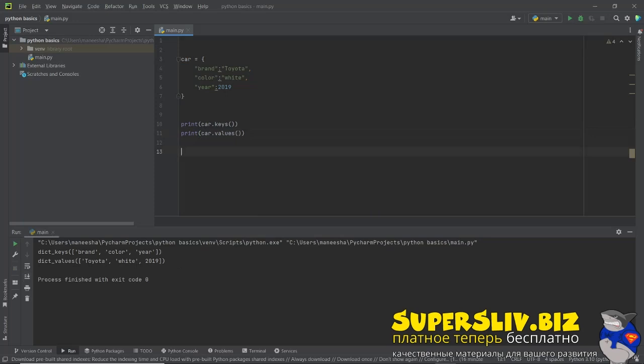Now let us see how to obtain a value associated with the key in a dictionary. For that I am typing print name of the dictionary within square brackets I have to specify the key. I am specifying brand. Now you can see it will return the brand. Again I am typing the year. Now you can see it has been returned the year.